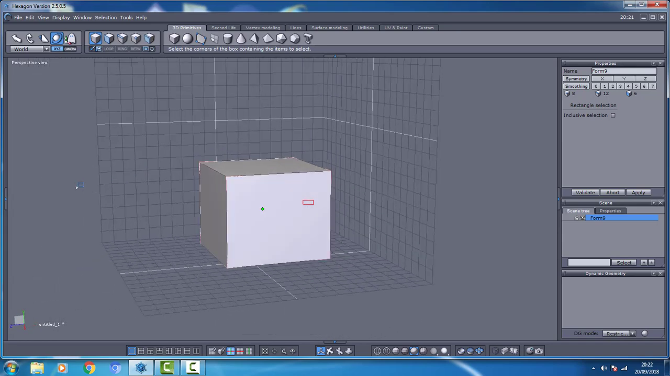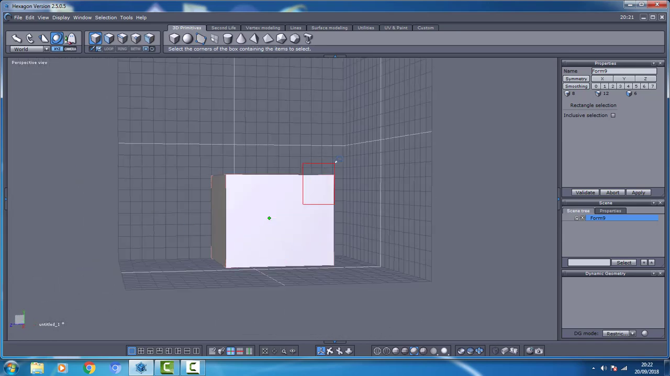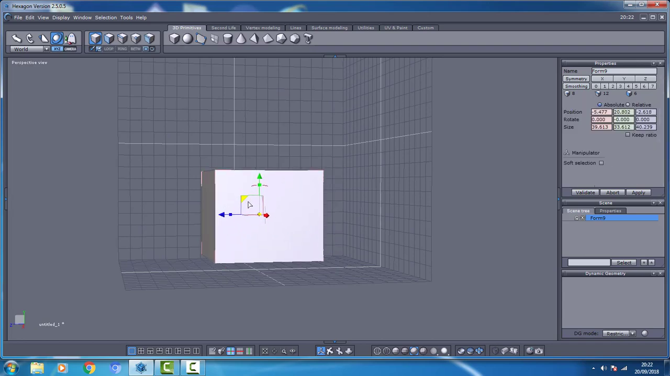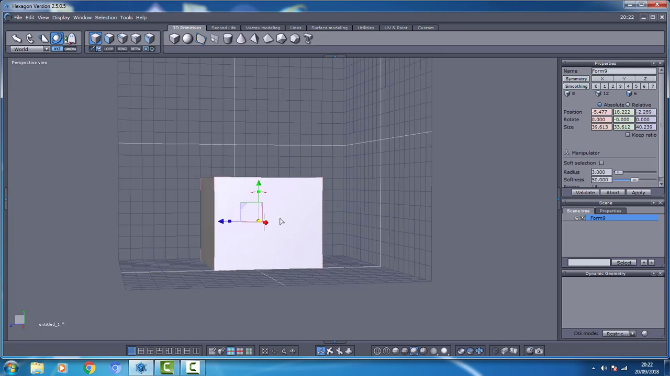I'm forgetting to. How'd you get this off? Oh yeah, press escape, that's it. So then, that's a handle that you can move between two axes, and I'll explain about the axes.